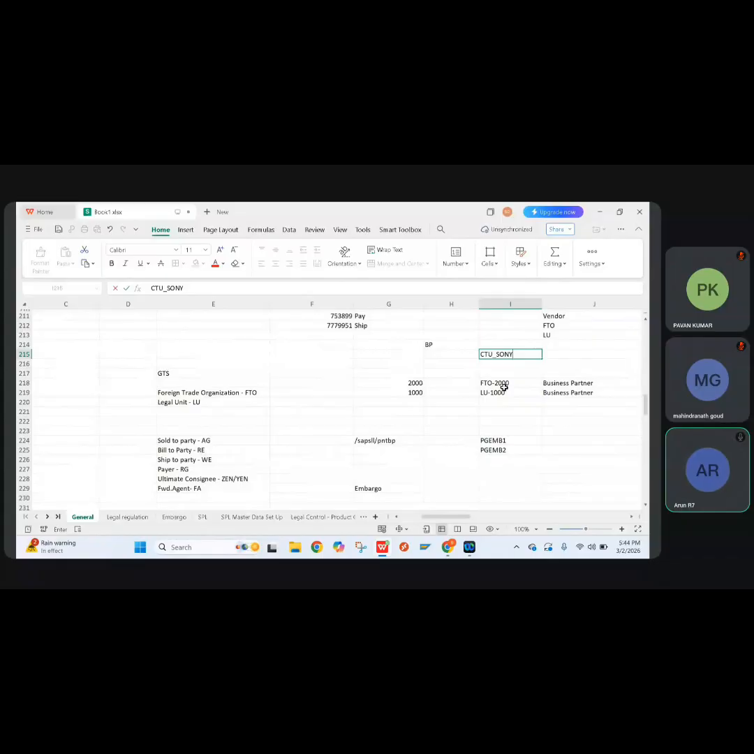Clear? So by seeing this FTO underscore 2000, I can easily understand, okay, this FTO has been created for the company code 2000. Not only me, if someone from outside comes to check and sees this FTO underscore 2000, they will easily understand that this FTO has been created for this company code 2000. This is for easy understanding, that's it.